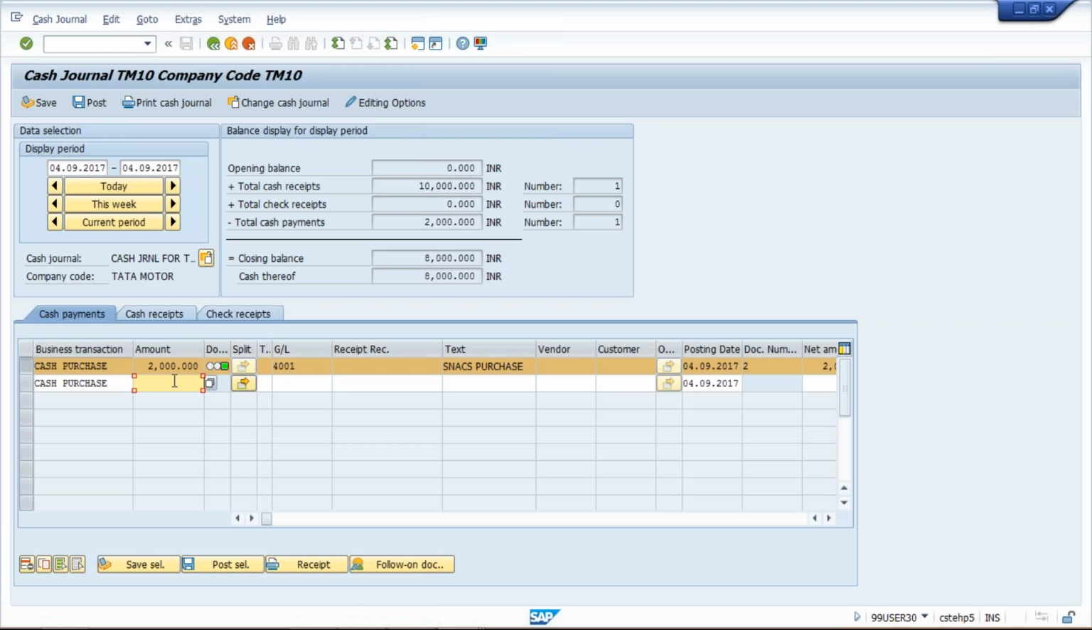Now let's suppose the manager realized that a few more people could not get snacks, and once again he is going to order snacks worth 1,000 rupees. Press enter, and once again I am going to post.